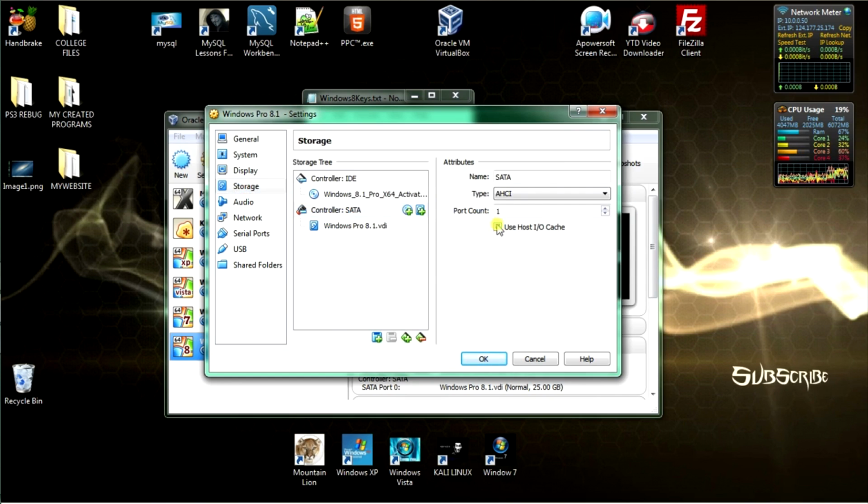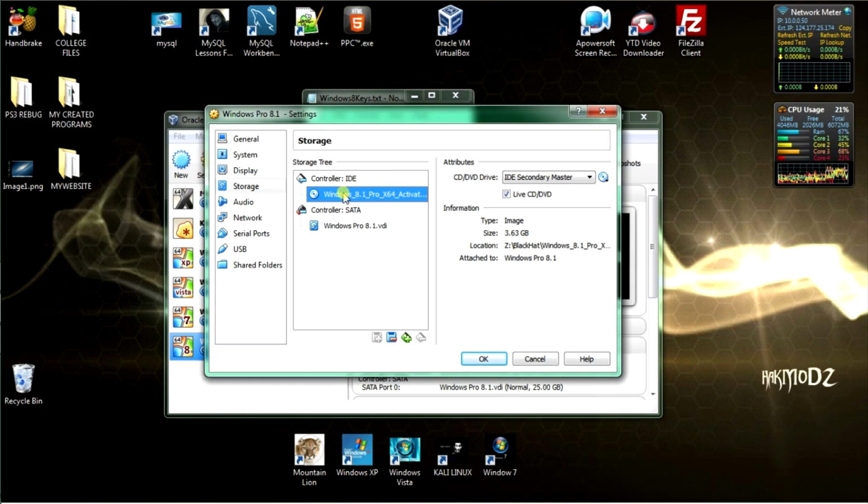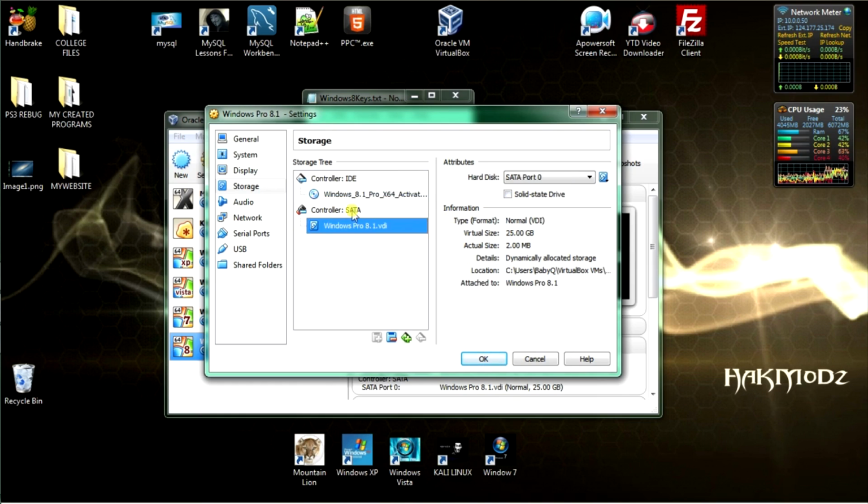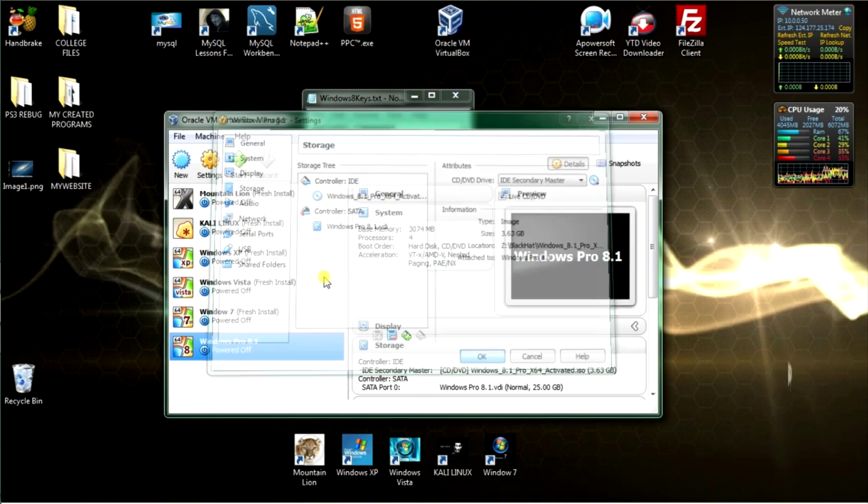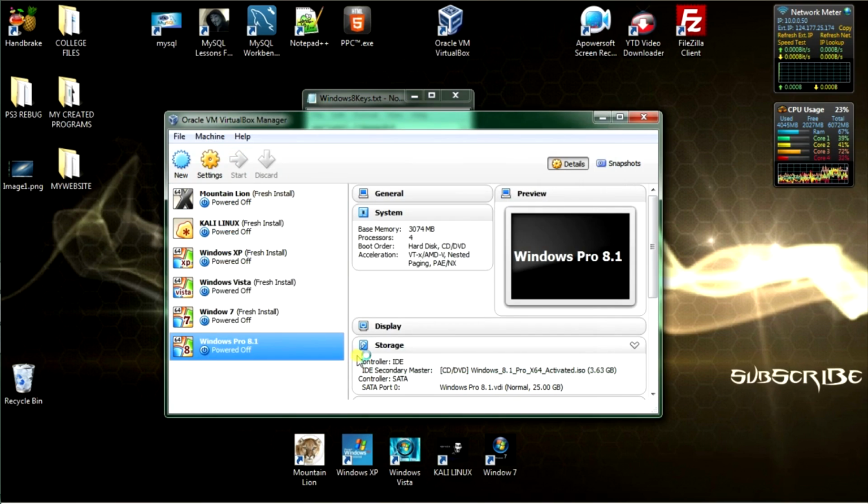Next we go to controller SATA. Use host I/O cache for input output. After that we'll be going to DVD, VDI, which I'll be selecting. Okay, now next go to start.